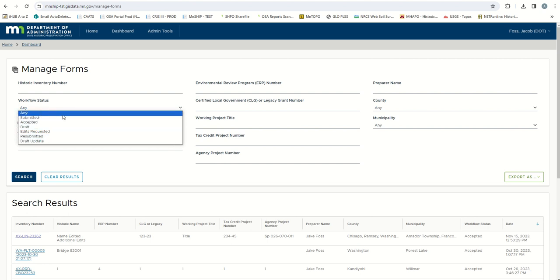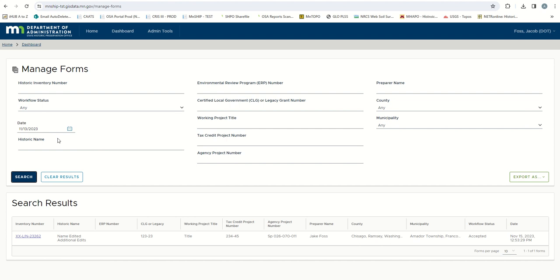If the form that is being worked on is an update, then its initial status is draft update. But thereafter, all these other statuses of accepted, edits requested, resubmitted are exactly the same. This date field here, when you search by this, it shows you all of the forms that have a date from this date going forward, so between today and that date.